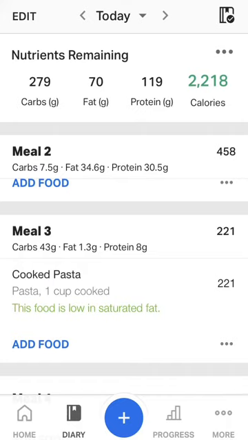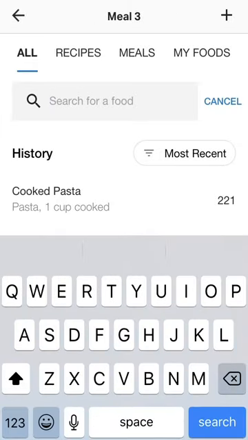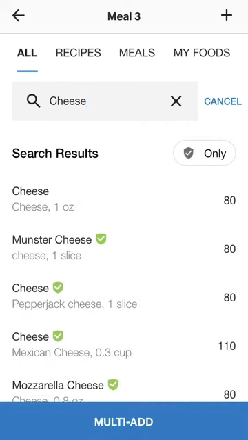So that's 1 ingredient in. Now I'm going to press add food. So see meal 3. I'm going to press the add food sign as well. Let's say I had some cheese with that as well. So I'm going to search cheese.